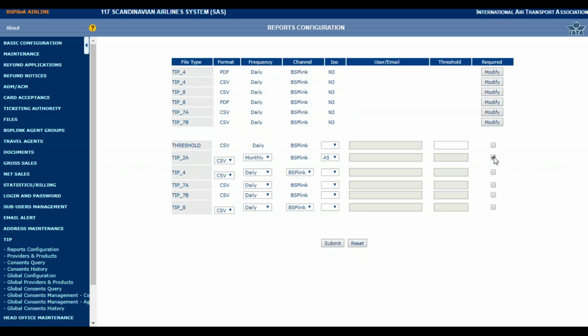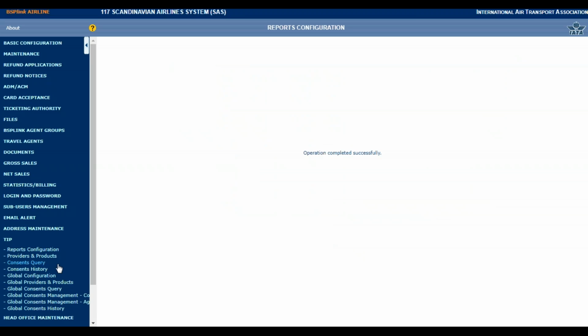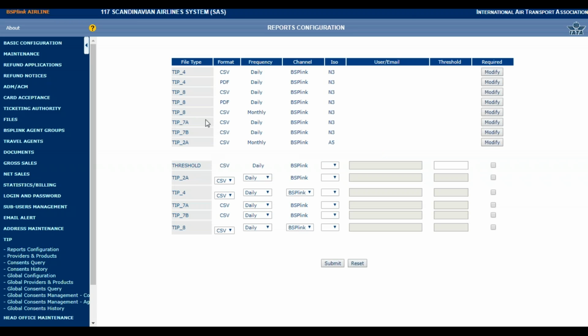Now, the easiest way to set up the reports configuration initially is to configure multiple reports at the same time. However, it is possible to set up each report individually. So if I wanted to set up TIP 8 for monthly to BSP Link to be delivered in N3, and click my checkbox. When I click submit, I'll add both of those reports to the table above. So when I go back to my reports configuration, you'll be able to see that I now have a monthly TIP 8 and I now have a monthly 2A.